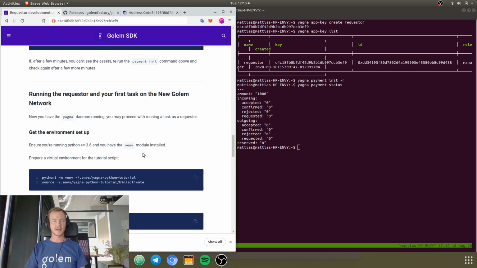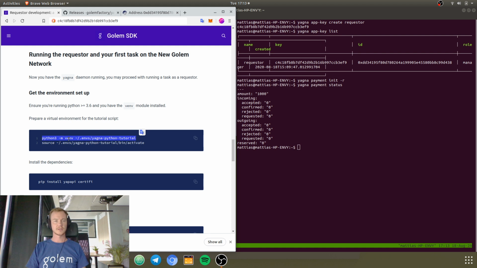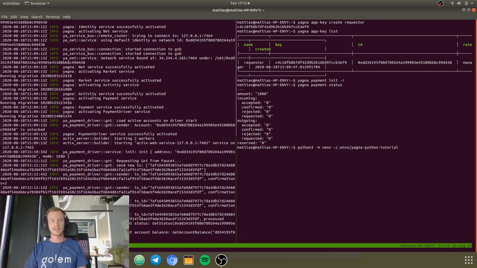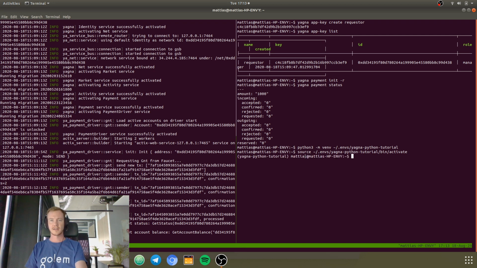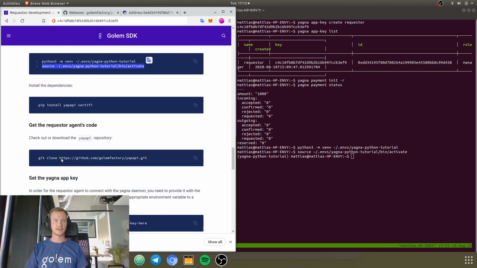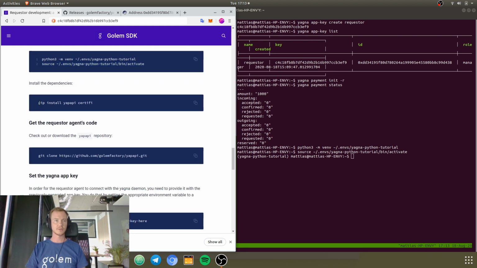So for this part, we are going to create our virtual environment, and we'll just follow through the tutorial. So now we'll create our environment, and then the next step is just to simply activate the environment once it's ready. So source activate. So now we've created a virtual environment to run the rest of our tutorial, which will be mostly installing the dependencies, and then we're going to run an example file.